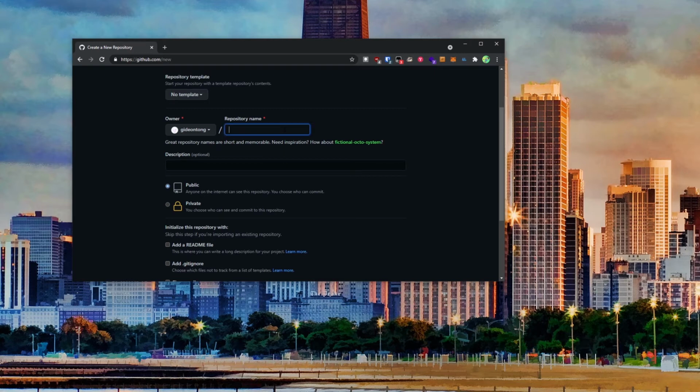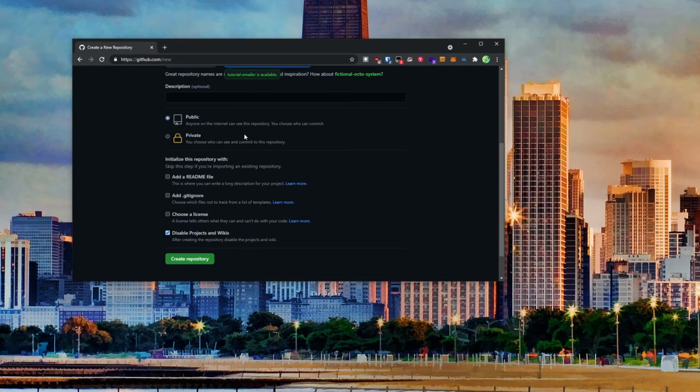For this one, you can put any name you want. I'm just going to call it tutorial emailer because that's simple. Public or private doesn't really matter. Of course, maybe you want your code to be private. That's up to you. And then over here, there's some extra options.